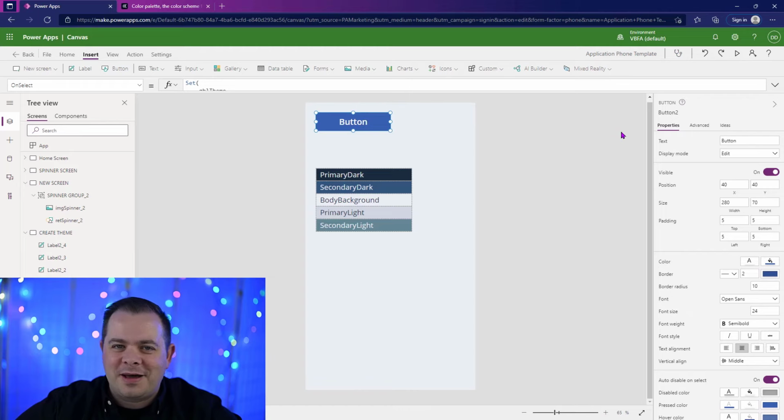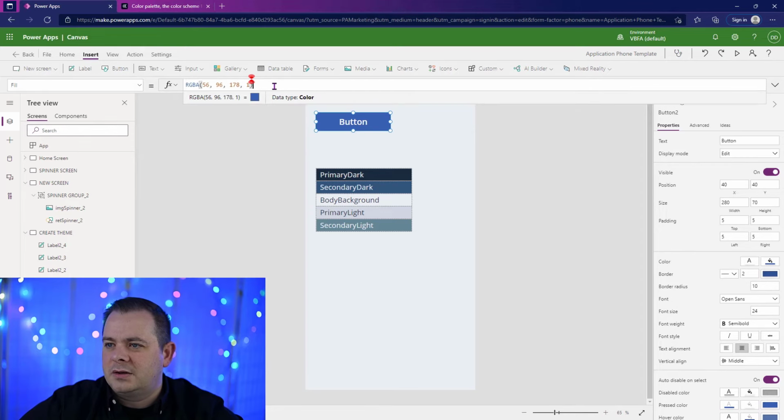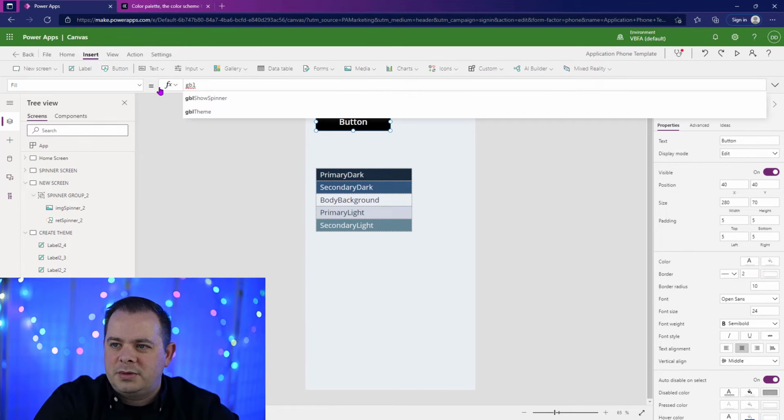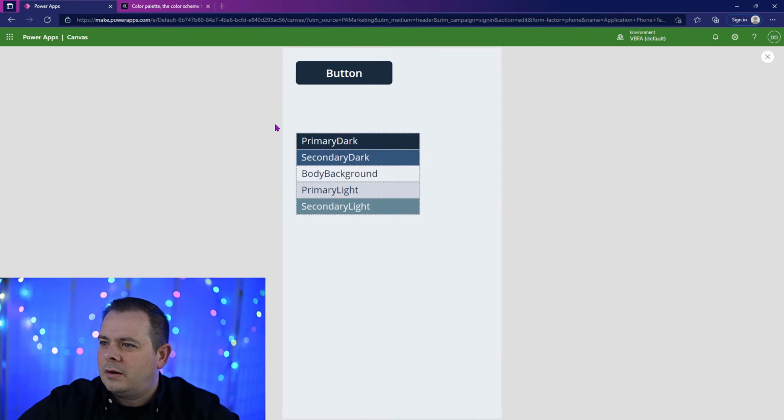Let's actually modify this button to use the theme. We've got this thing over here. We actually need to get to the fill. There's the fill. And instead of using this color, we're going to say GBL theme, and we're going to say primary dark. There we go. Look at that. Now, what happens if you hover over it, click on it, it changes a little bit.